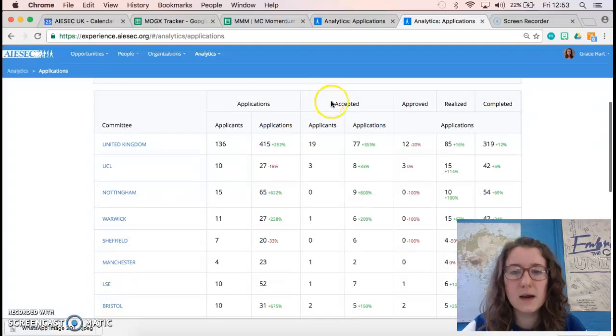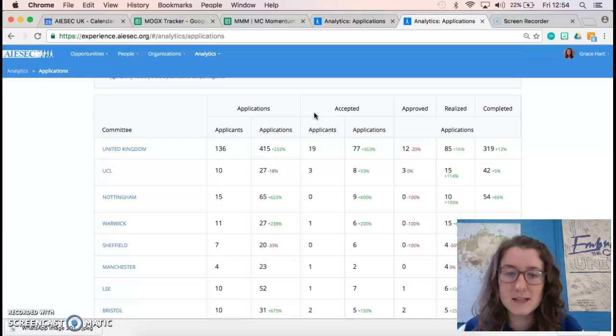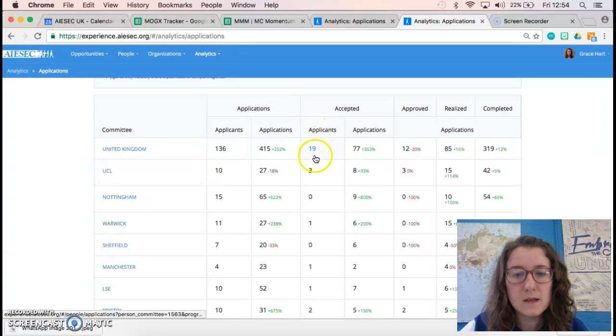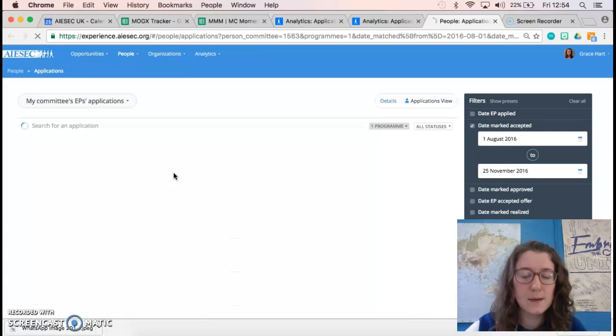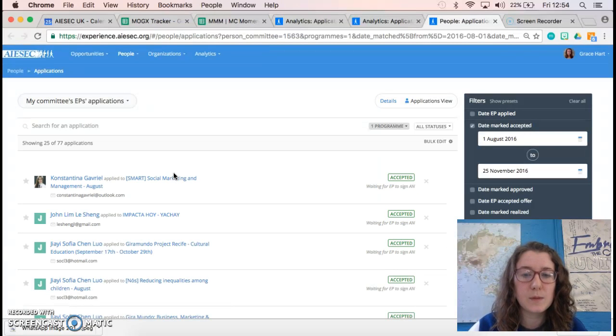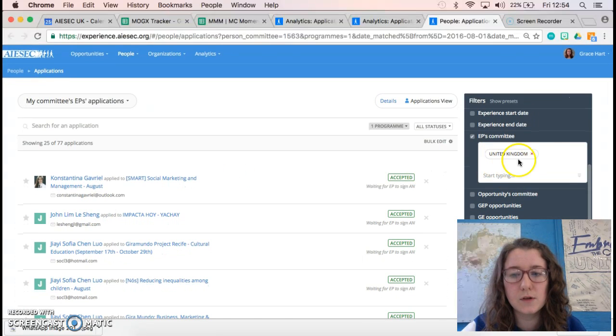What I'm going to focus on now is accepted, because I think it's really important for you to understand how to manage people when they've been accepted to opportunities and what you can do there to make sure that they become approved and secure a place on their project. I'd suggest you click on this number for your entity, and it will take you to all of the applications that EPs have been accepted for in your entity. This total gives you the total number of applications that EPs have been accepted for.